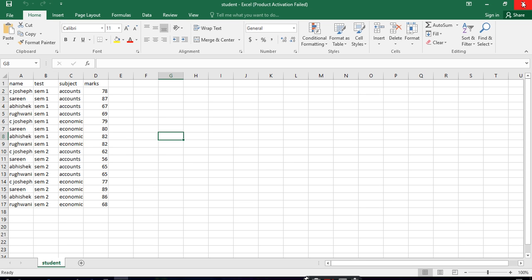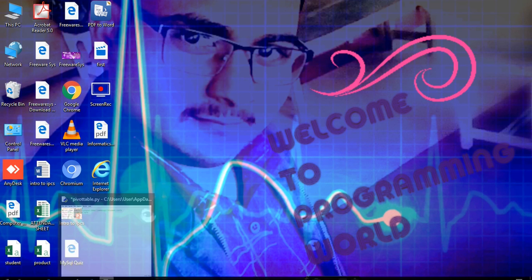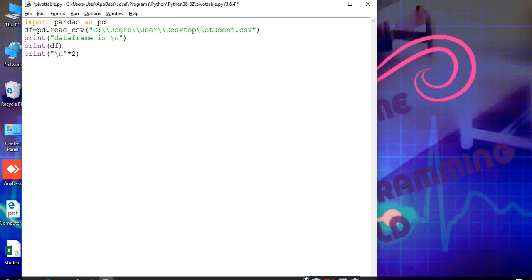So we have converted this spreadsheet into a data frame, and to convert this we use the read CSV function. We have already discussed the read CSV function in the previous video. pd.read_csv, and this is the path where your CSV file is stored, and this is your CSV file name, and this is the simple data frame, and print the data frame. Now see the output.